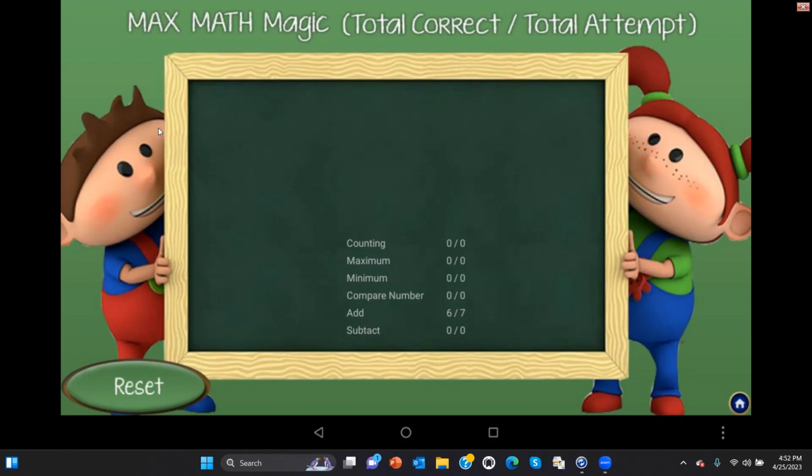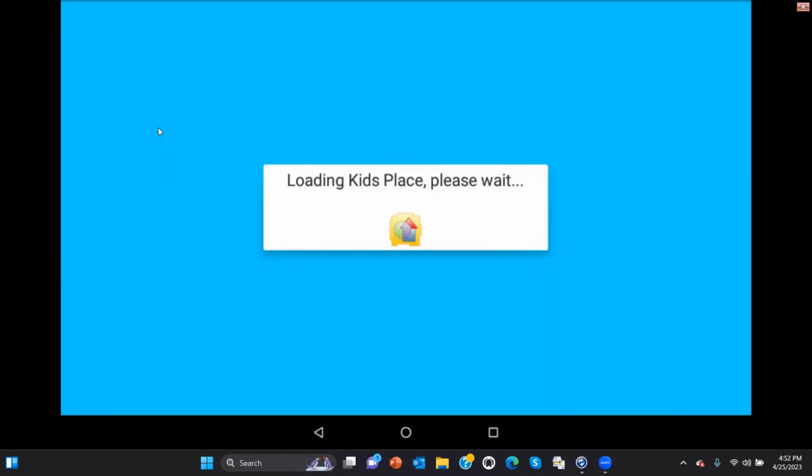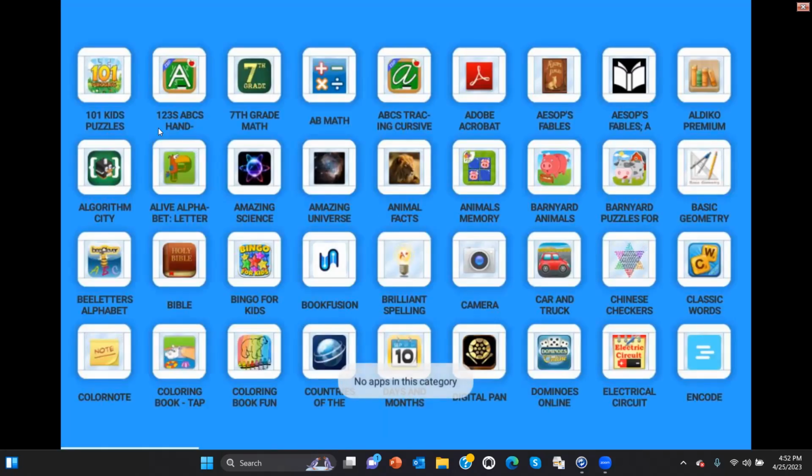So now I'm going to leave this app and I'm going to come back to Kids Place. So if you look at all of these apps here, the only other one I'm going to look at is first grade learning games. You guys leaving at 5 today?